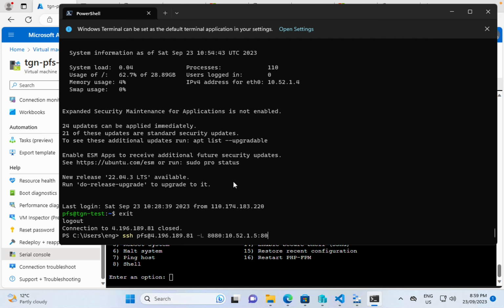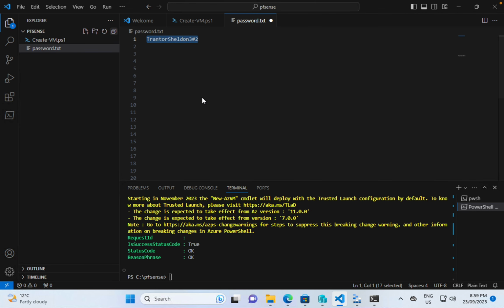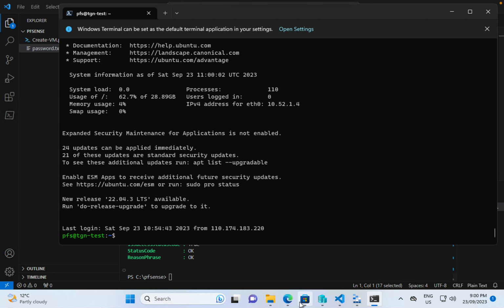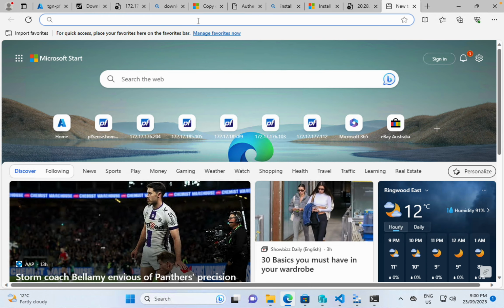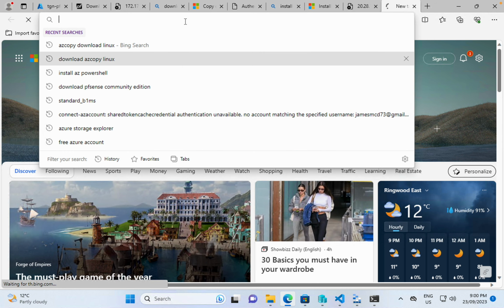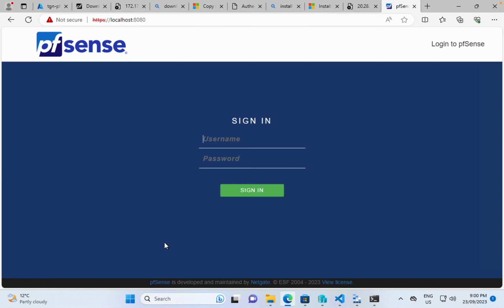Let's go back to 80, 10.52.1.5, 50443. See if that's working. And this time we want it to be HTTPS localhost 8080. And it's pretty good. We've got to advance, continue to localhost. So that's working.